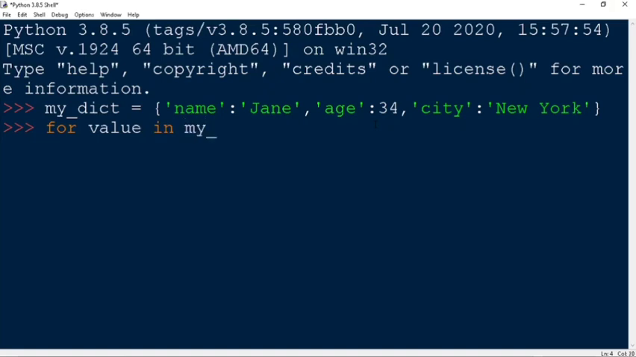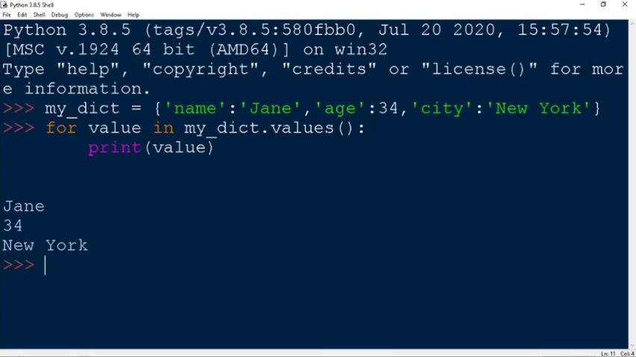Now similarly I can do the same for the values. So in that case I have a for loop, and I have for value in my_dictionary.values(), and then I print all the values within the dictionary. So I write print(value), and you'll see all the values are printed. So this is how we iterate through the keys and the values of the dictionary.